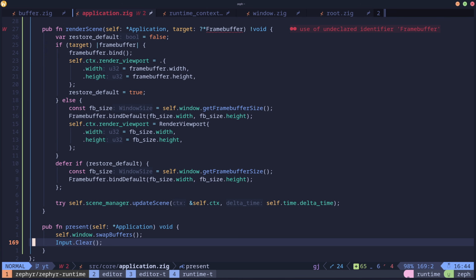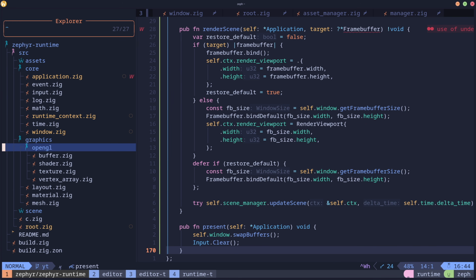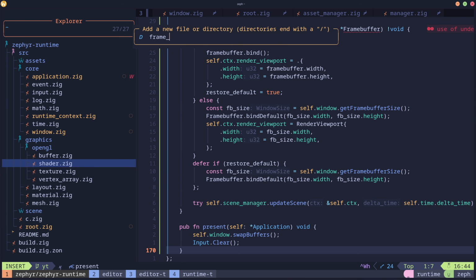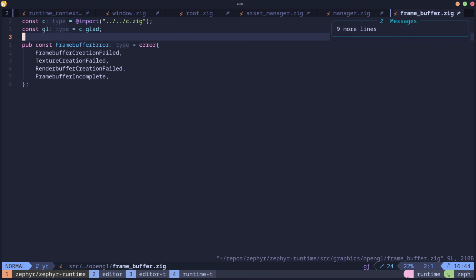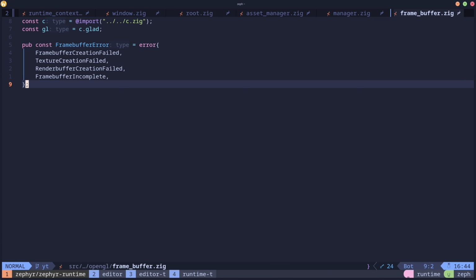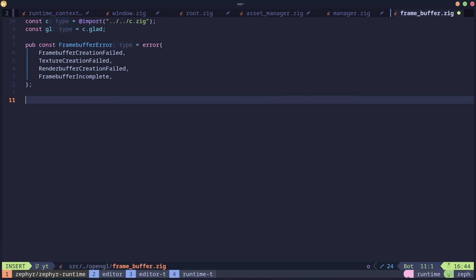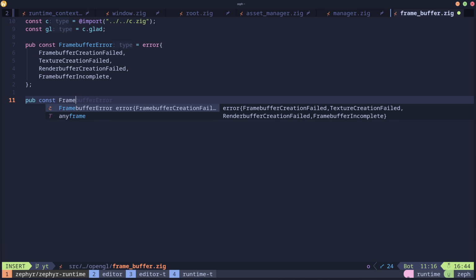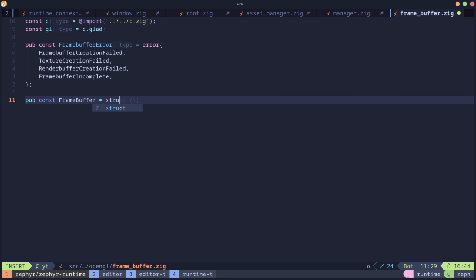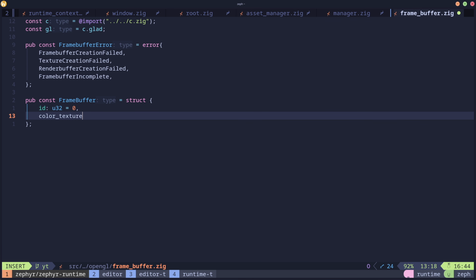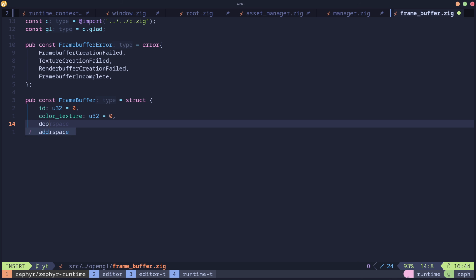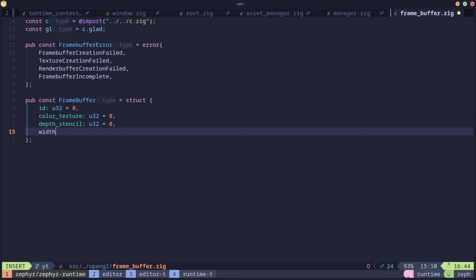Okay, let's get into frame buffers then. So we'll come over into our graphics OpenGL and call it frame buffer.zig. This is going to look very similar to what we've done in the past, but now it's frame buffers instead of other kinds of buffers. So same, we'll need glad, and we'll enumerate the error types, and let's write it. So const frame buffer is a struct, and it'll have an ID, it'll have color texture, it's going to have a depth stencil, width, and a height. Nice.